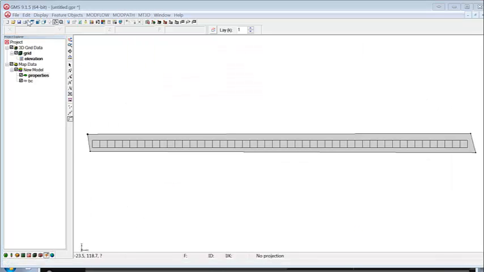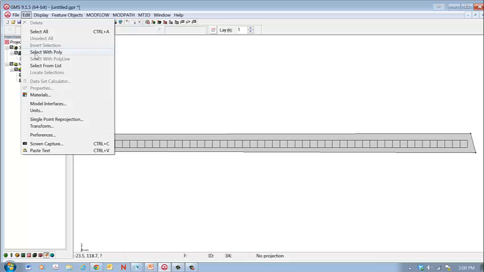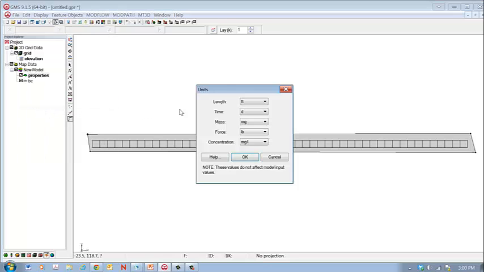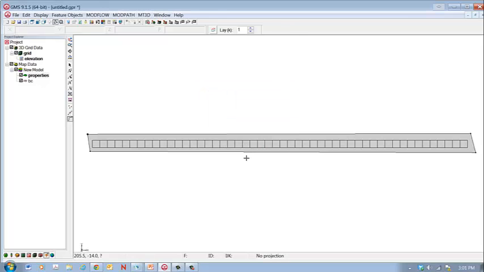Now before we put the attributes in, we need to make sure that we have the units set up properly. So let's change this to meters and seconds and kilograms. Force doesn't matter, but concentration, we're going to use mass per length. So the concentration will be done using this mass, and then cubic meters.